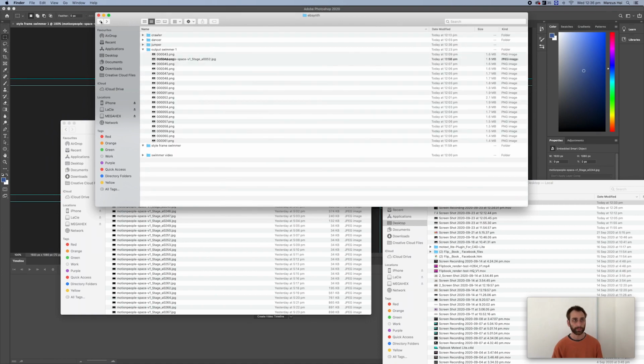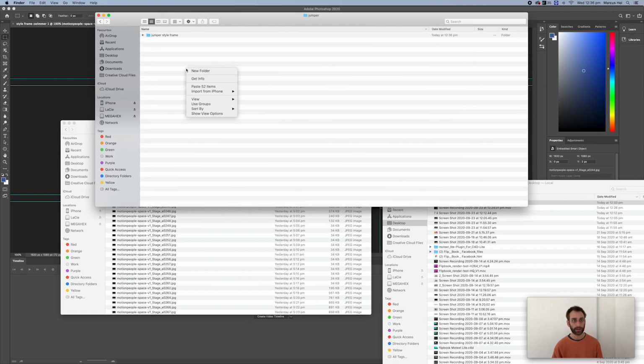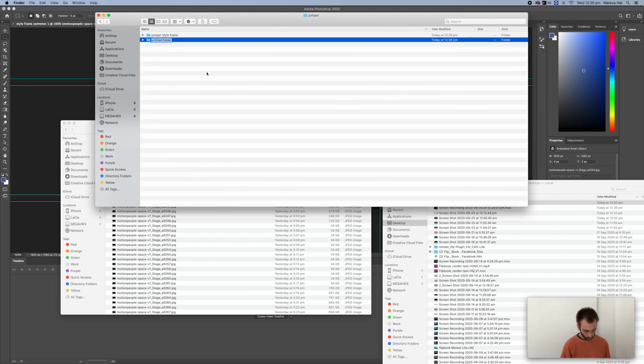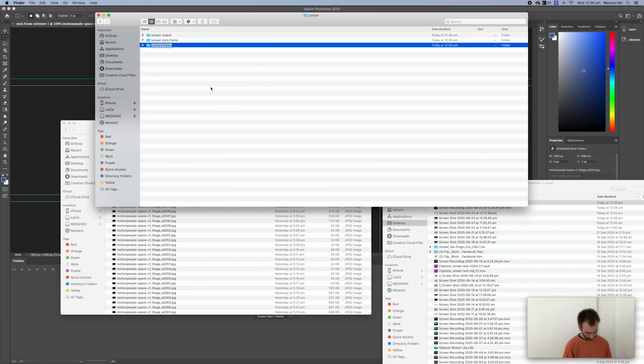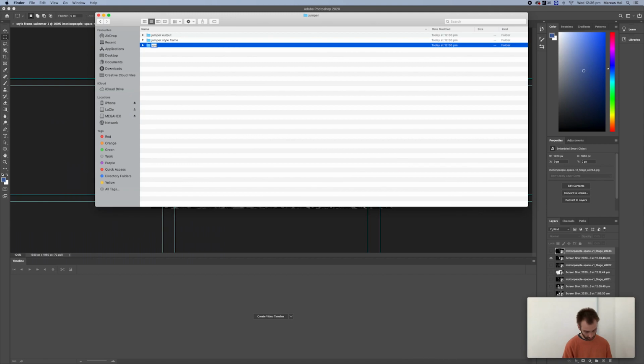Now I'm going to jump back to my folder, go into jumper, and create two more folders. One called jumper output and jumper video. So here's the jumper style frame.